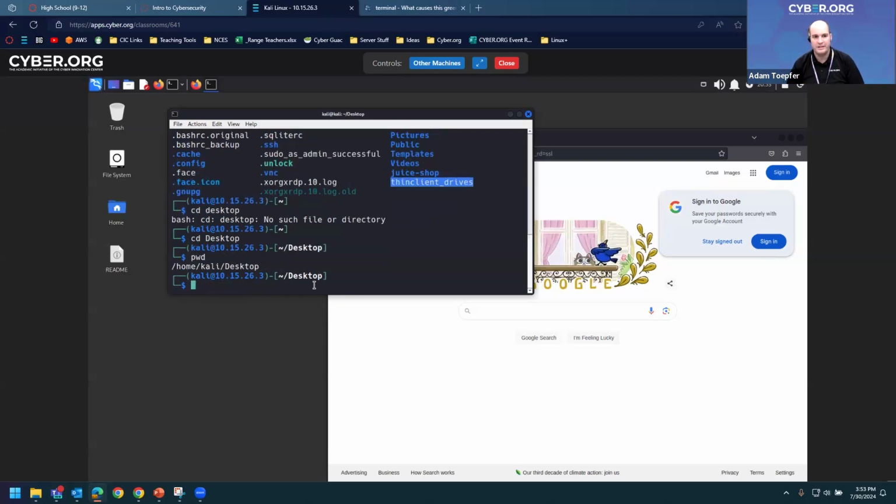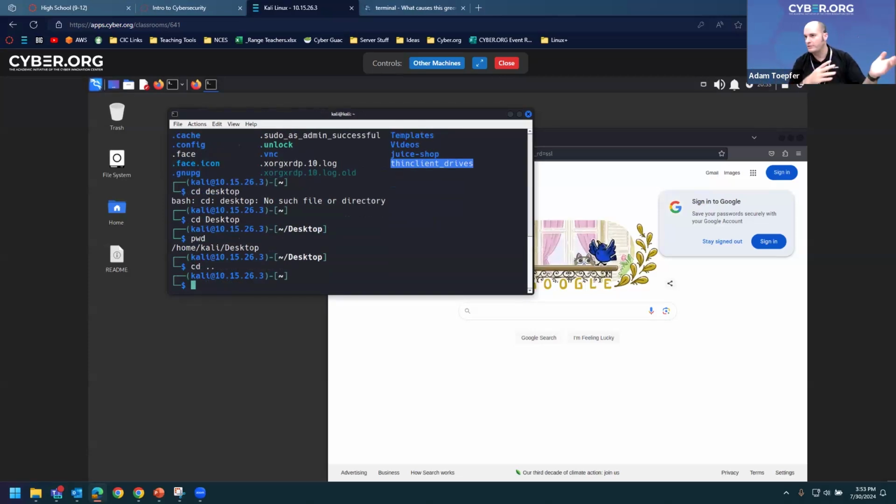If I type pwd, this time it'll tell me home kali Desktop. If I want to go back, as you saw me do earlier real fast, I can type cd space dot dot, and it'll take me backwards to wherever I was previously. So those two commands are cd space Desktop and cd space dot dot. It is also possible to go straight to your home directory by typing cd with a tilde.